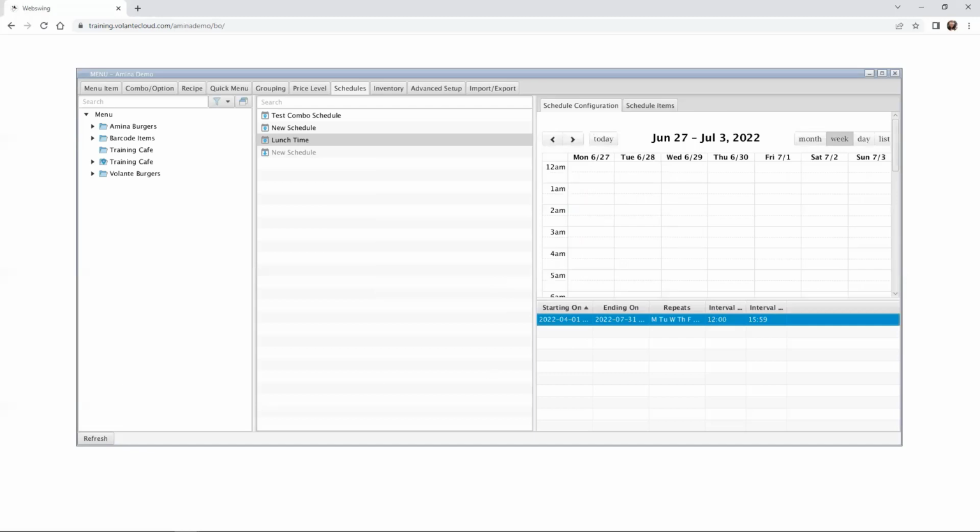Now that we've set up the schedule's details, let's look at how we can schedule items. There are three kinds of items that can be active during a schedule: a combo item, a menu set item, and a price level item. To activate a combo item to be active during a schedule, navigate to the Menu Item tab and select a combo item.